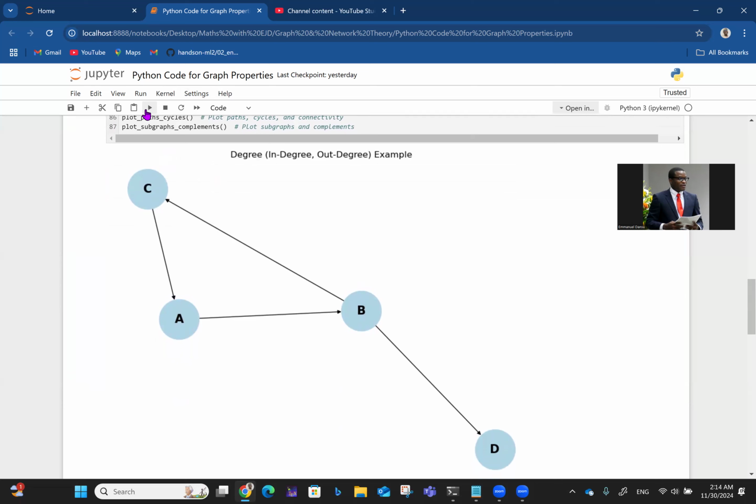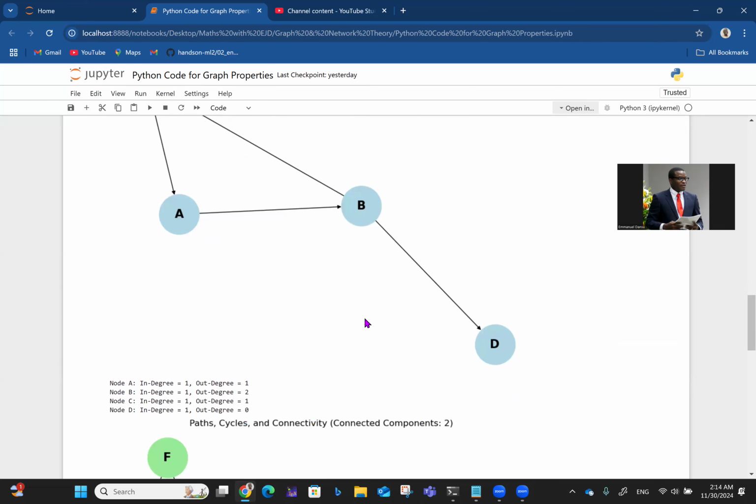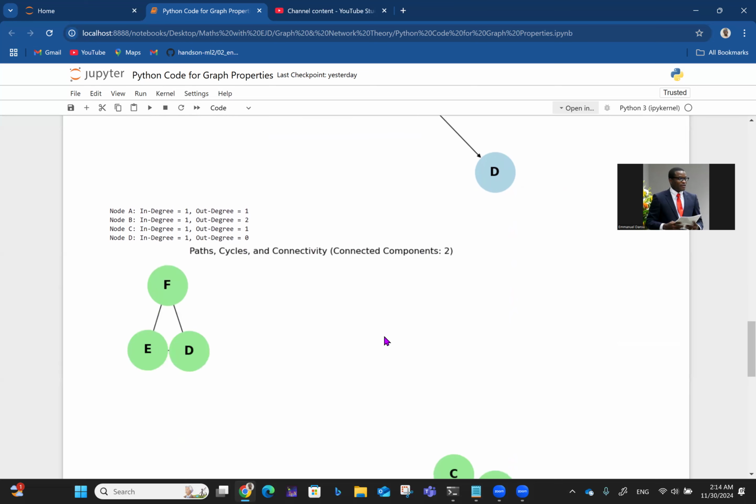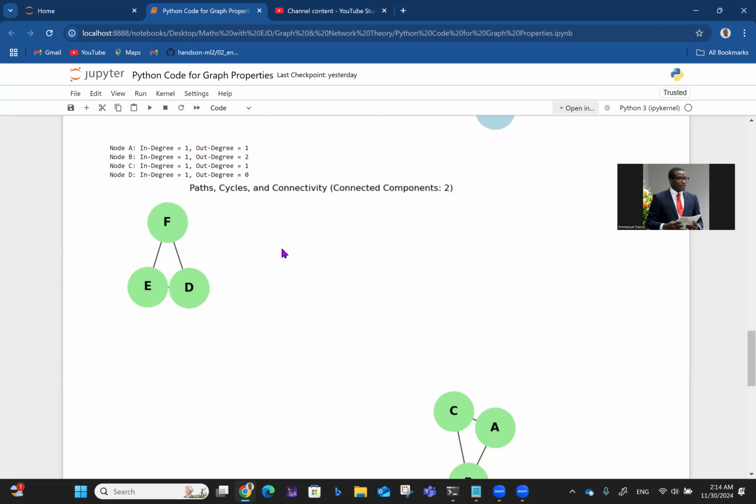So you have A, B, C, D. This is a directed graph for sure. You can see that for A, the in degree is one, the out degree is also one. For C, the in degree is one, the out degree is one. So it's 1, 1 all the way, except for D, right? The in degree for D is one, but the out degree is zero because there's nothing going out of D. Okay. Then you also have path cycles and connectivity.